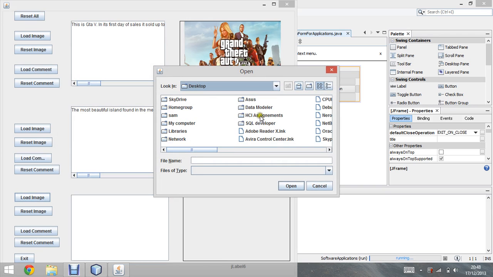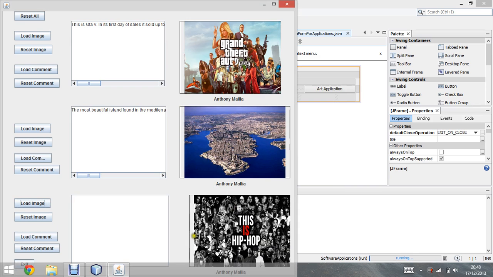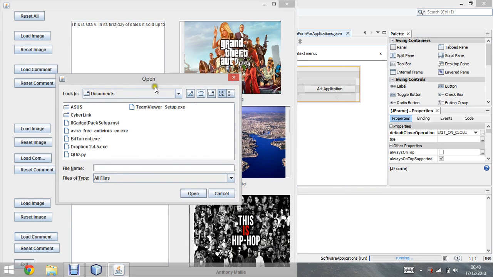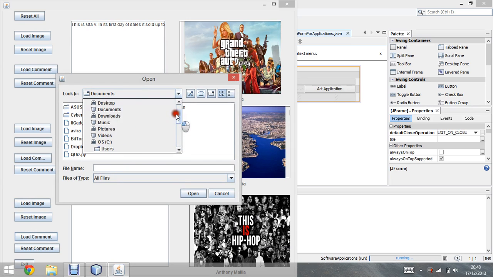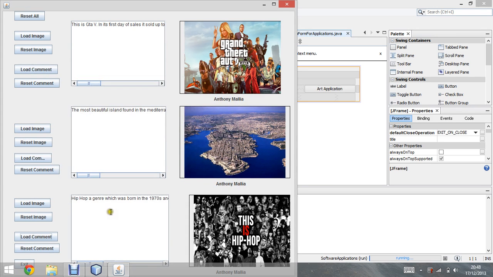Desktop, HCI assignment, Java, images and documentation, images, hip hop, load my comment, desktop, HCI assignment, Java, images and documentation, documents, and my hip hop documentation is shown in this section. One could also reset all the panels and the text areas and the labels that are found in such application by clicking on reset all.